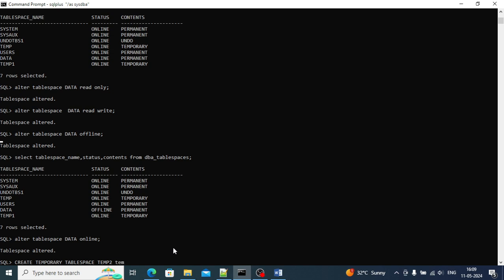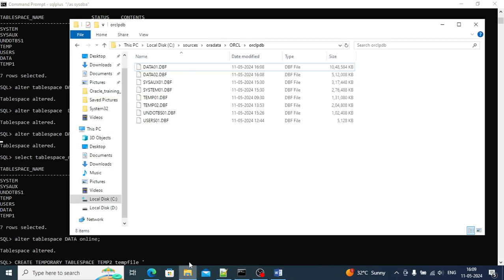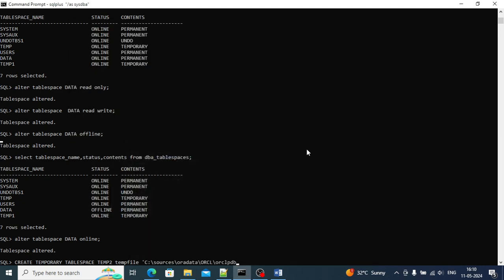CREATE TEMPORARY TABLESPACE temp, TEMPFILE, and you have to mention the destination path where you want to create it. So let's give this same path. Temp1 and temp2 are there already, so I'll give temp3 this time.